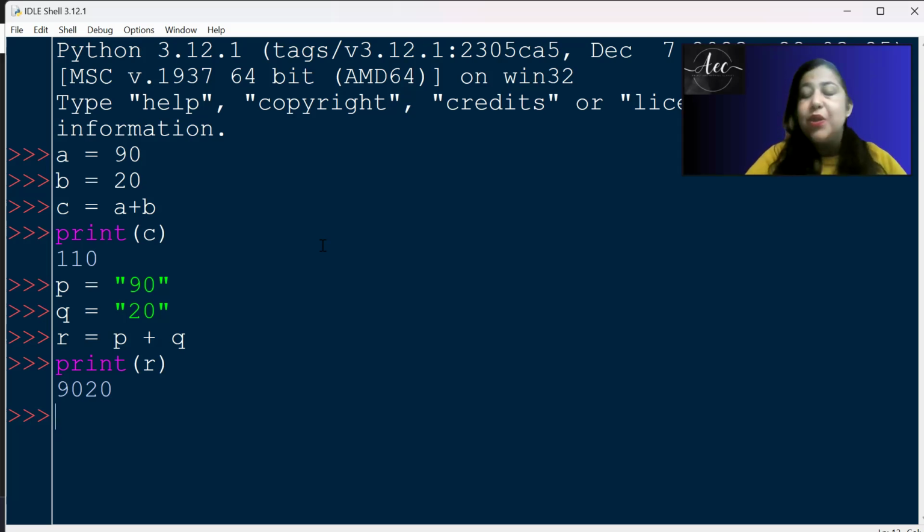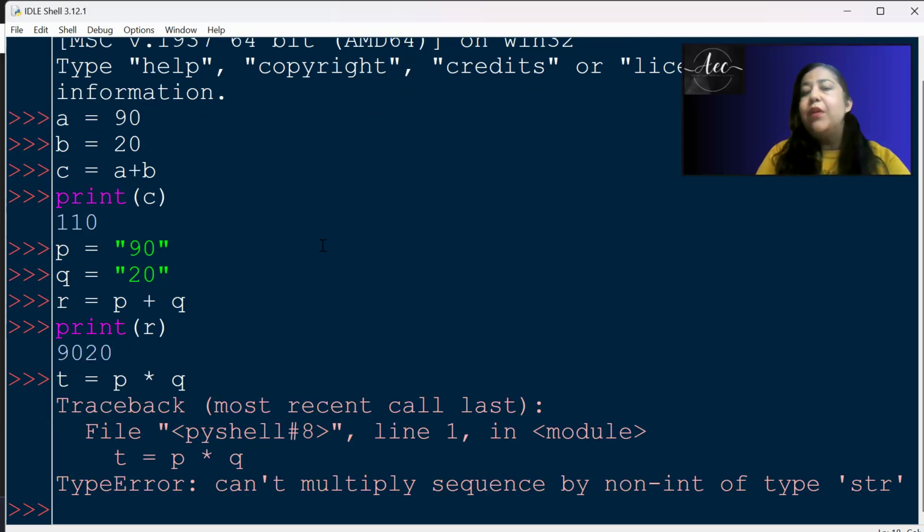9020, which we should not get because we want to add the numbers. What it is doing is joining the numbers. It's concatenating. In technical terms, we call this concatenation. We don't want to concatenate. We want to add the values. If you want to add the values, they have to be in integer form, then only it will add them. Moreover, if you try to multiply this, if you write P multiplied by Q, you will get an error because strings cannot be multiplied.